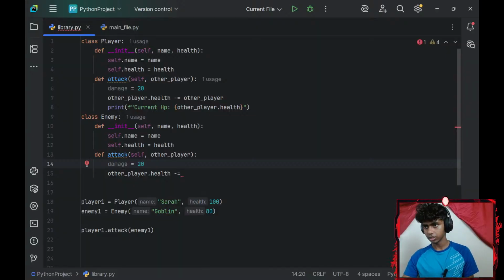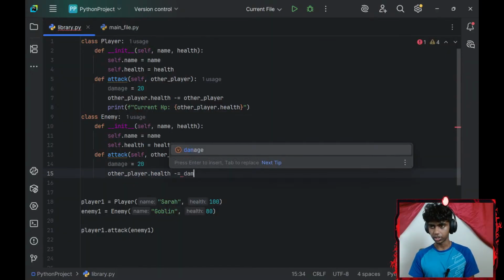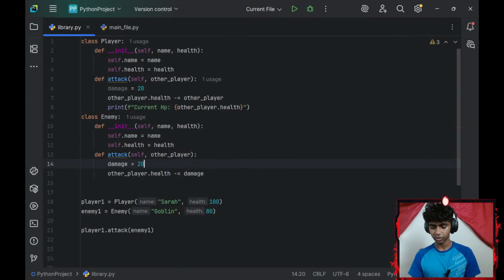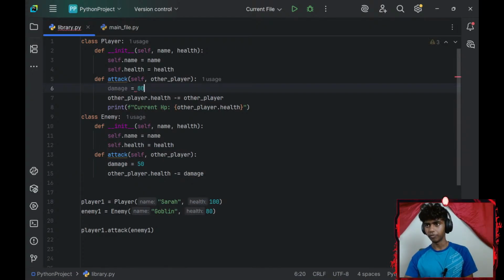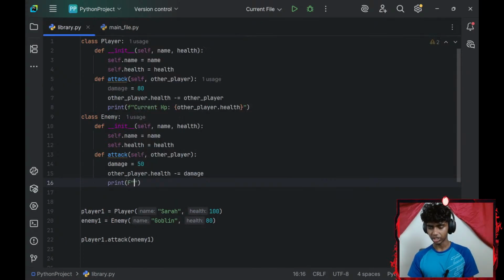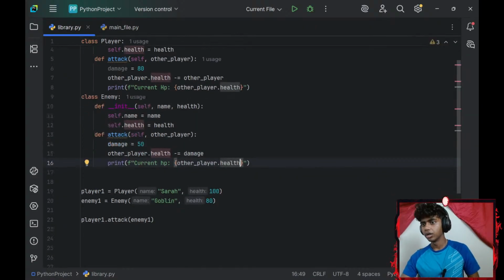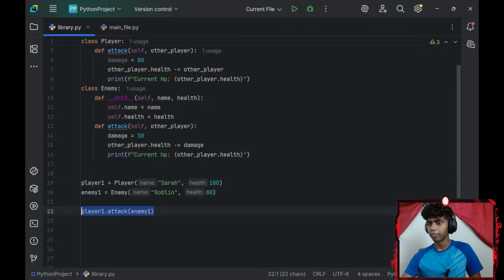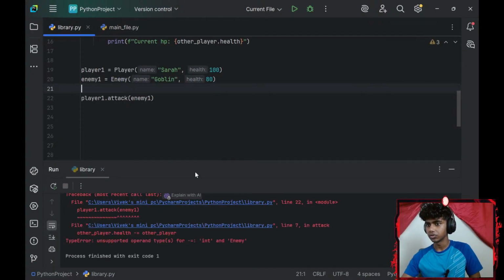Now I'll go with other player dot health minus equals to damage, with damage equals to 20. Actually, let's add it differently. Keep it 50. Change this to 80. The main player has more damage than the NPC, like an actual regular game. Print an F string. Current HP. Let's go with my other player dot health. Okay, perfect. Now my player 1 attacks my player 2.